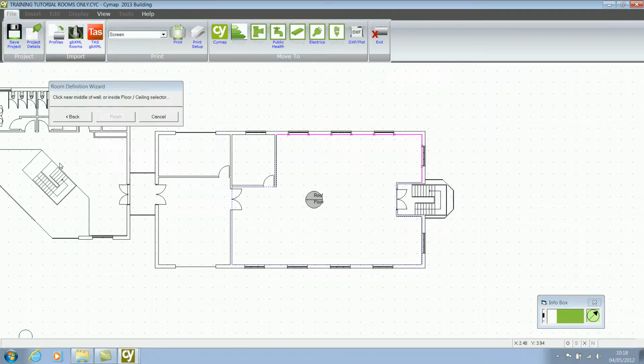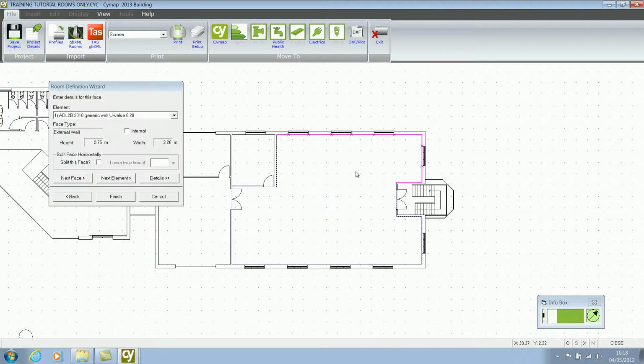Moving on to the next face, this one here, butting the stairwell, is actually internal. This is where the internal tick box comes in, so that you now know it's internal. It now uses the blockwork with plaster either side, doesn't apply any solar radiation because it's internal, and applies the temperature differential from the stairwell into this space. Nothing else to do in that face.